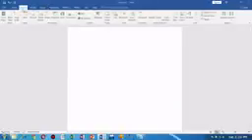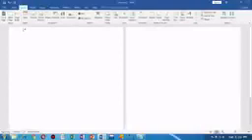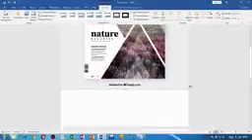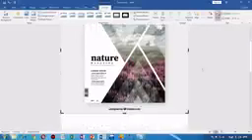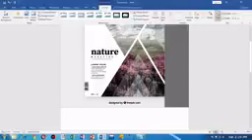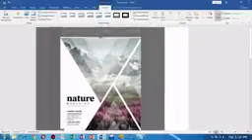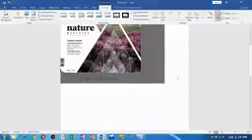Now let's create a blank page and insert the picture of the reference magazine cover. We will use this picture as a reference. This cover is actually designed by freepik.com. I'm just showing you how to create it in Microsoft Word. Okay, let's remove the extra parts by cropping it. When you are done, click outside.